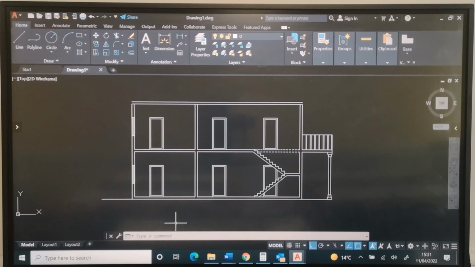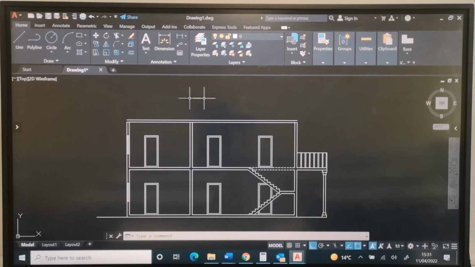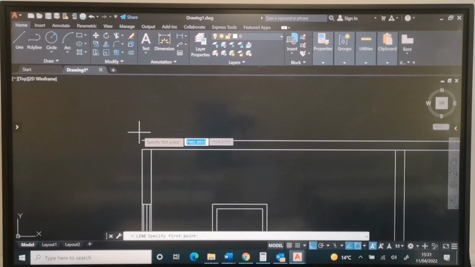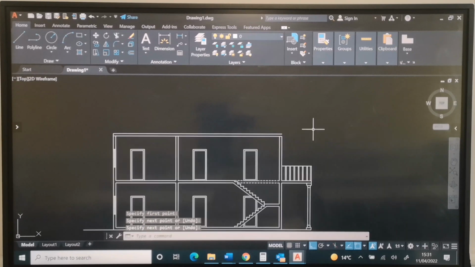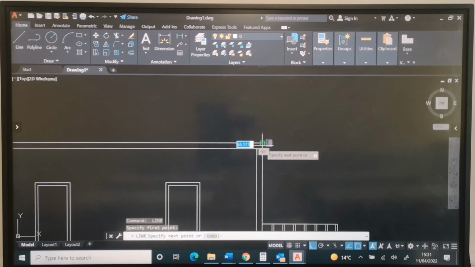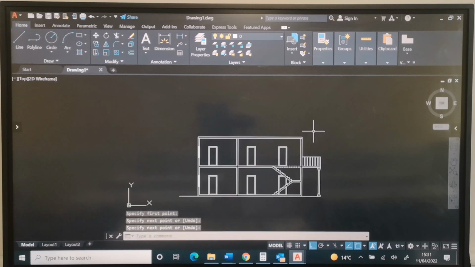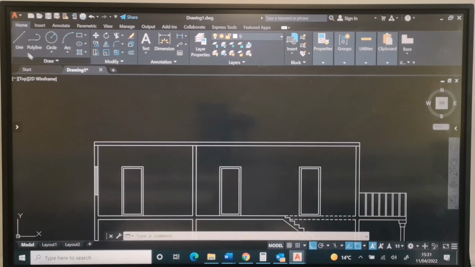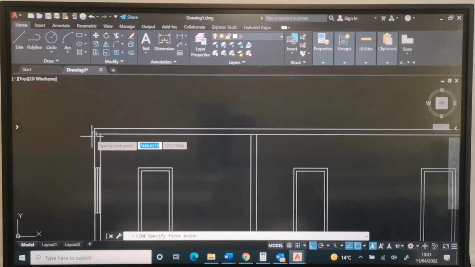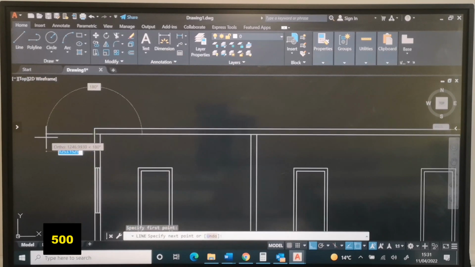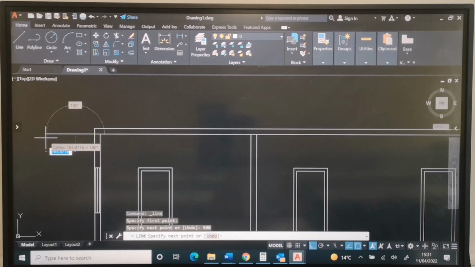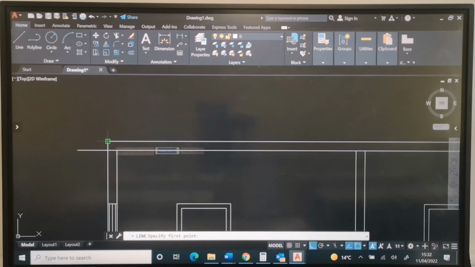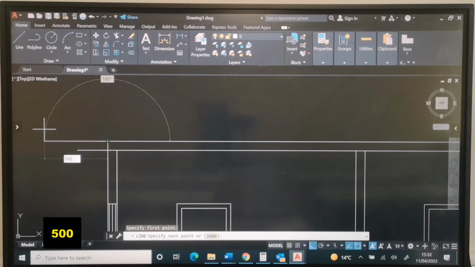Next, before we work on the foundation, let us go to the roof. I will pick the line command, pick this end and pick this end and press enter. I will also pick this end and pick this end. I will press enter. Next, I will pick the line command. I will extend this line by 500. Enter. Next, I will pick the line command and also extend this line by 500.